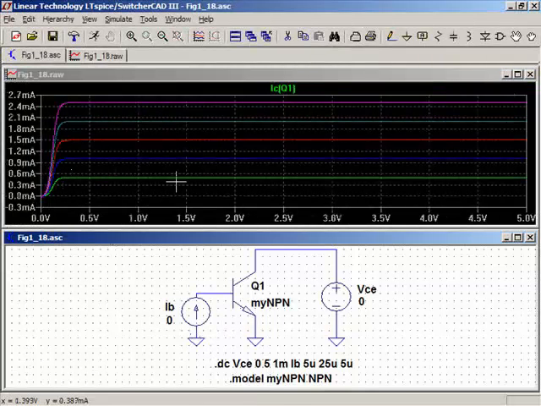So when I run the sim, I get all these different curves. This would be for 5 microamps base current, this would be for 10 microamps base current, 15 microamps base current, 20, and 25.